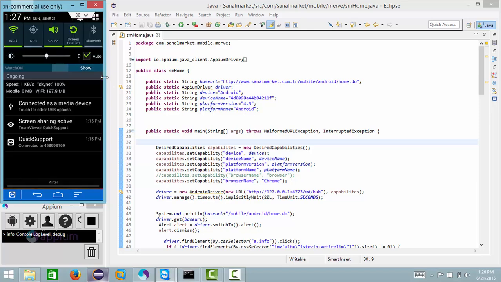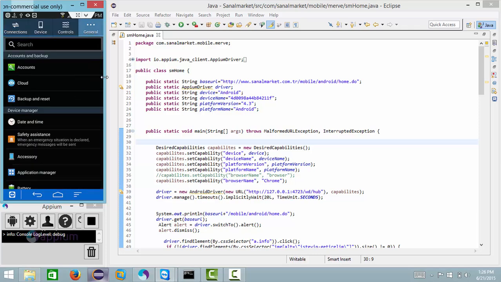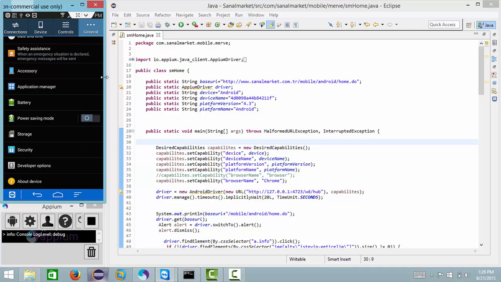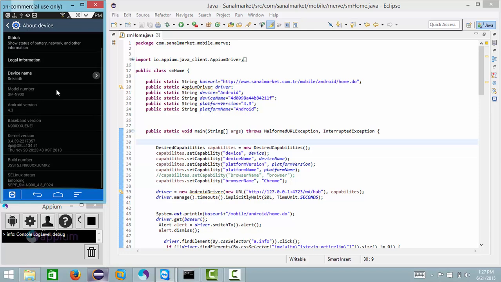So let me explain from where you can see the version of your real mobile device. See here, this is 4.3, right? So I have mentioned 4.3 here. And if you see, this is a 4.3 device.